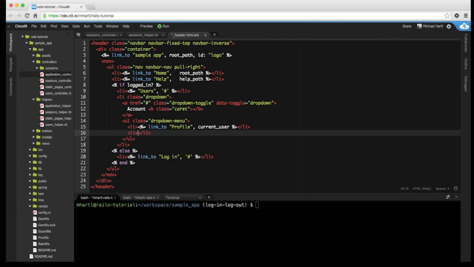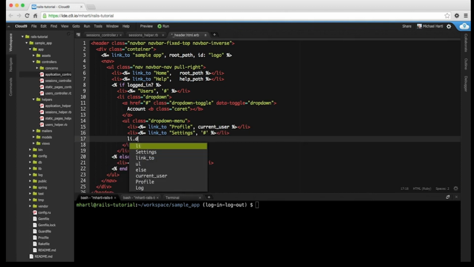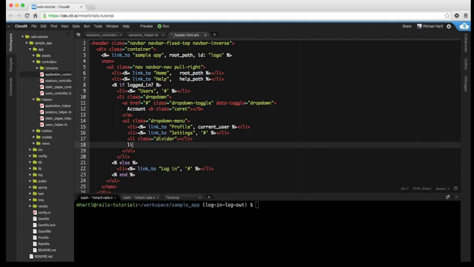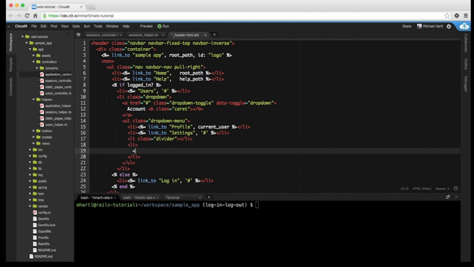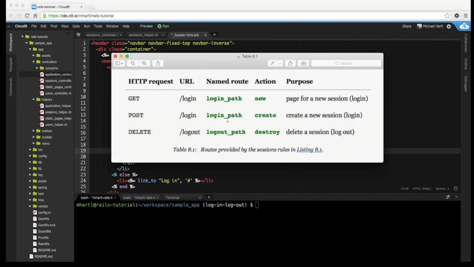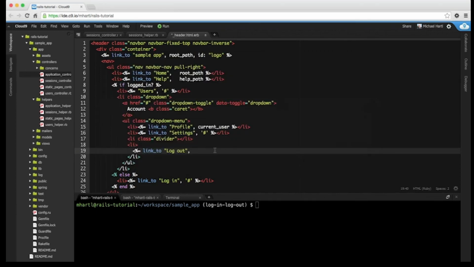Now let's make a link to the settings. We haven't made this yet, so I'll just stub it out. Put in a divider. And now I'm going to link to the logout. So you put link_to. And we actually do have a path for this. Recall we've got logout_path, a named route. So let's put that in. Of course, it doesn't work yet, but the route works.